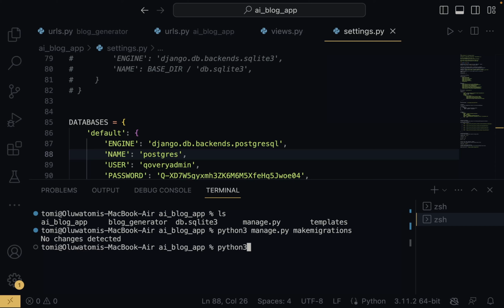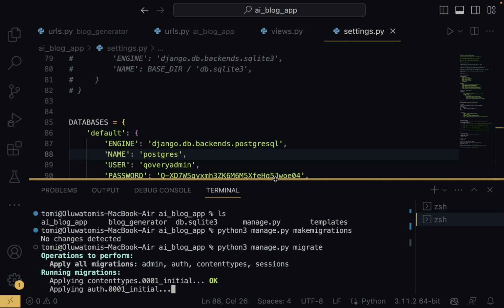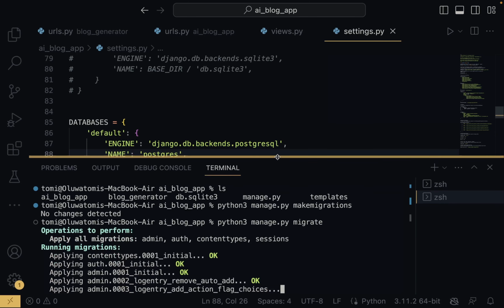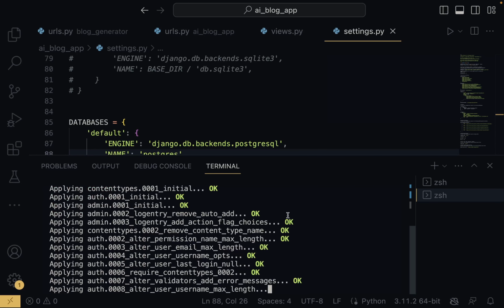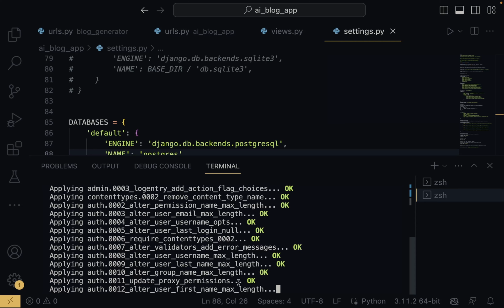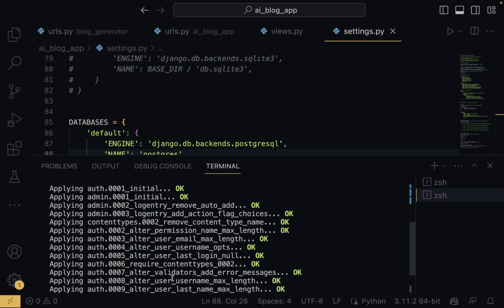And I'm going to do python manage.py migrate. So this migrate is what is going to actually migrate to our particular database. We're just going to give it a few seconds to migrate. As you can see, everything is working successfully. It is migrating everything that we need, and it's going to take a few seconds. So good. As you can see, it didn't give us any error, although it took a little bit of time, like 10 seconds, but everything migrated successfully.